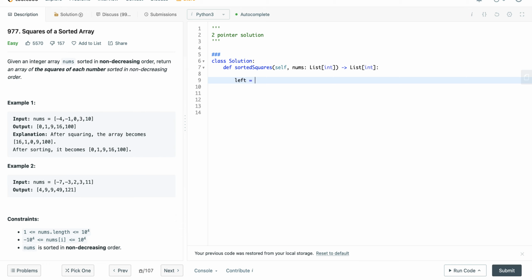So let's define our pointers. Left starts at 0, and right equals length of nums minus 1, and our loop will go through the entire array. So for i in range length of nums minus 1, we want to go backwards because we want to find the bigger number out of them, -4 and 10, the bigger number, and then move our pointer. So we'll fill our result backwards basically.